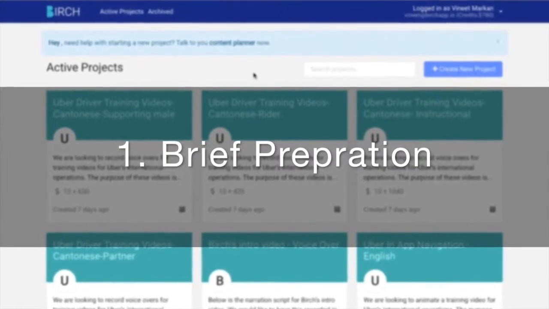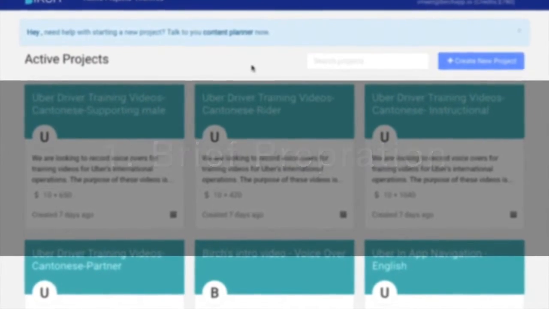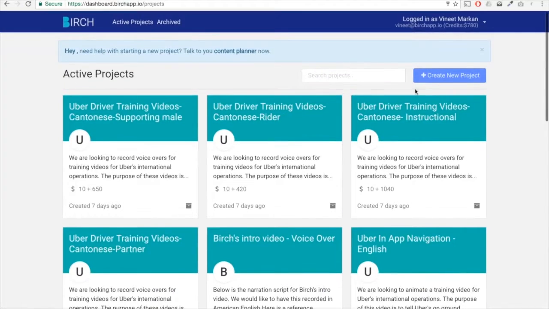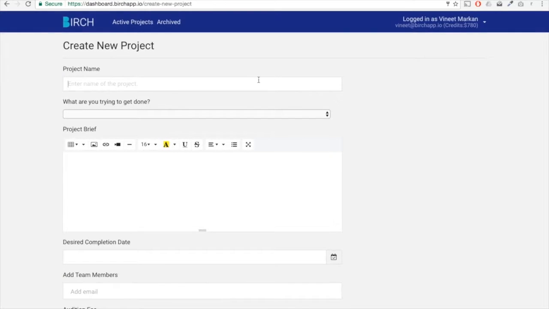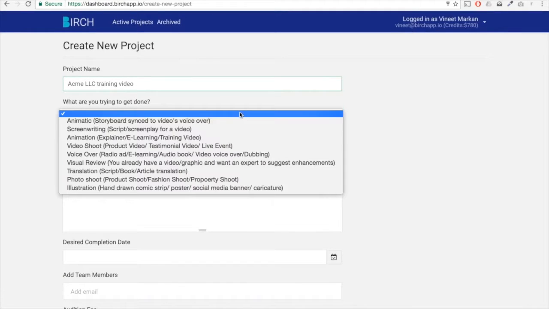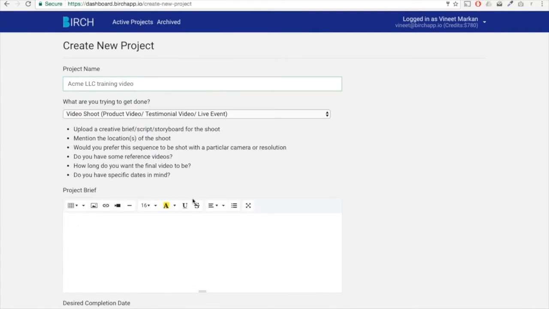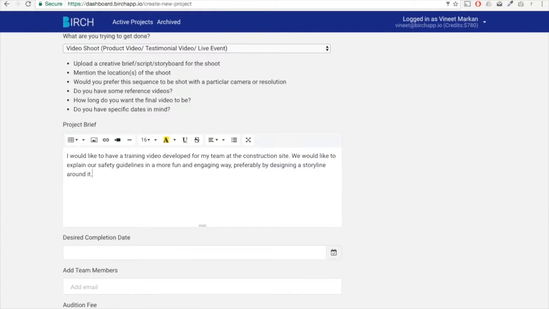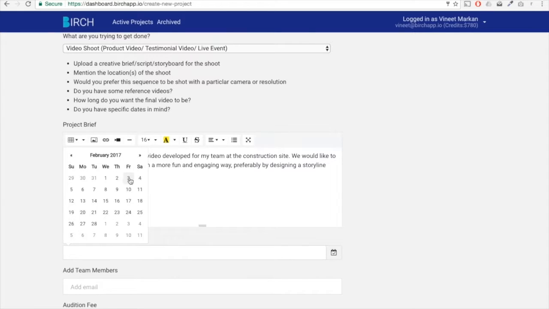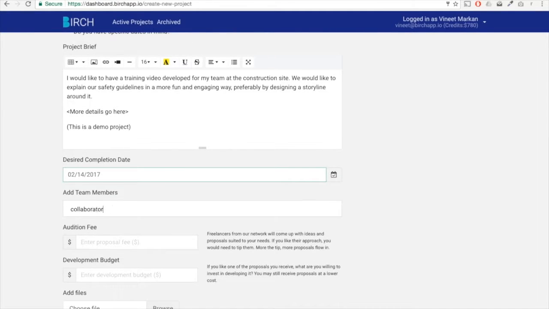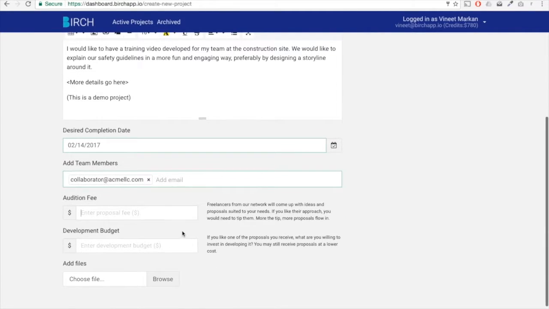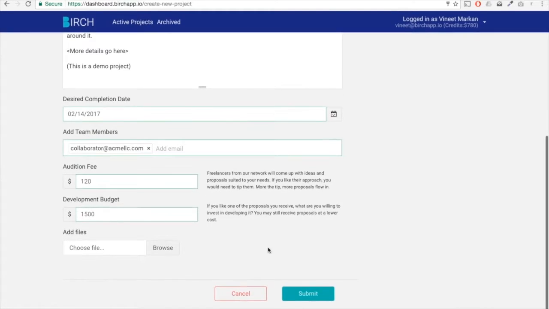One, brief preparation. To get things started, you will need to create a project on Birch. At this stage, you will fill out all the essential details pertaining to this project, including nature of work, business objective of your content, language, desired deadline, and target budget. The target budget is broken down into two components, an audition fee and development fee. We will explain these in more detail in the next step.